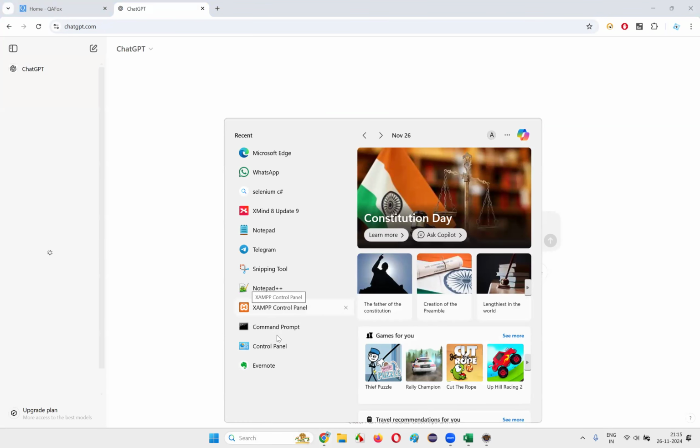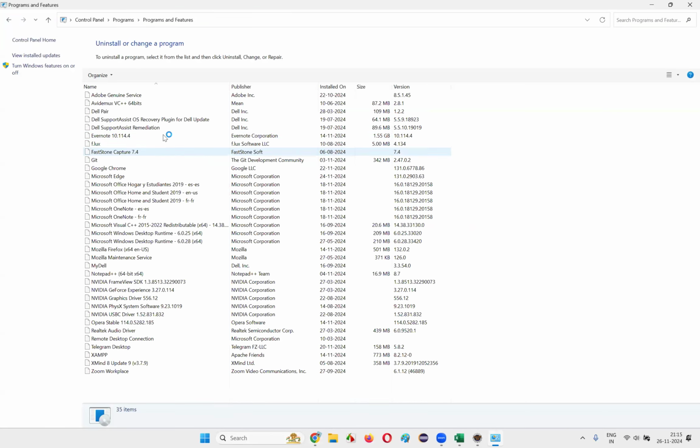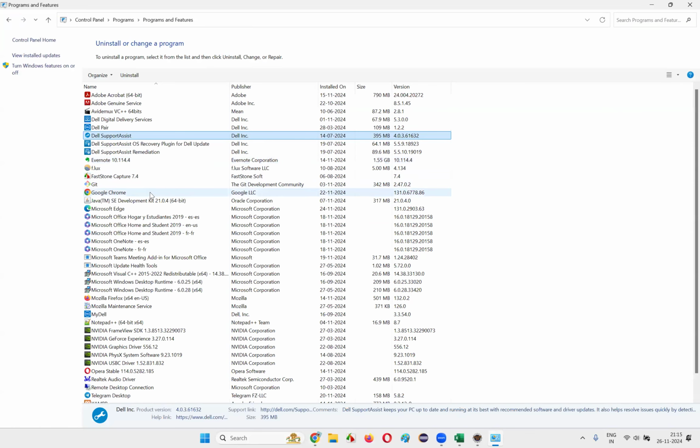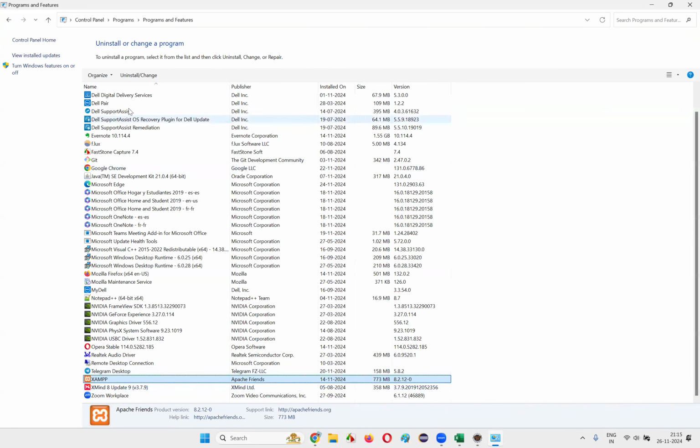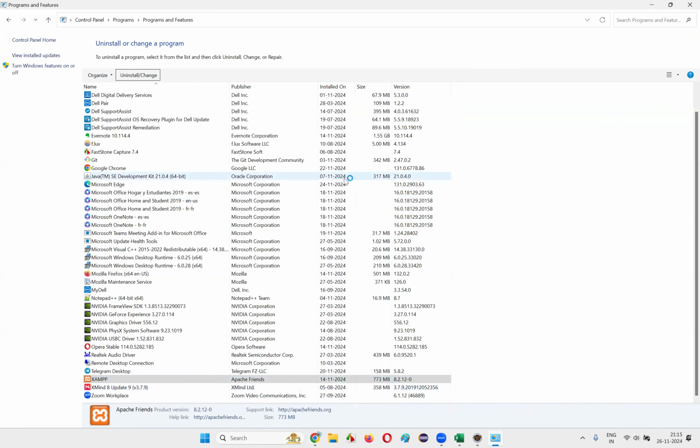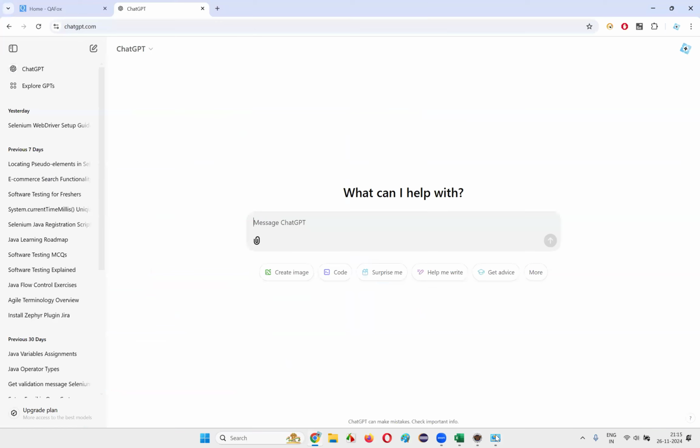XAMPP is already there in my machine, so I'll go to the control panel and uninstall XAMPP from here. I have to freshly install it, so let me uninstall this. I'll make my machine kind of completely new. Earlier some XAMPP software was installed. I'm uninstalling it so that I can start fresh.